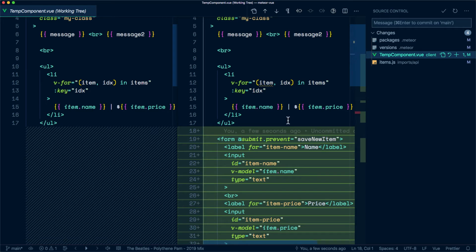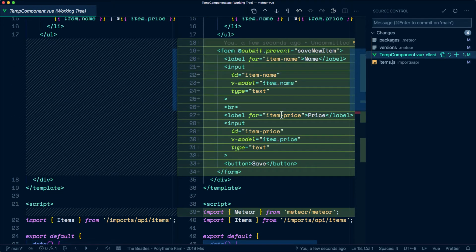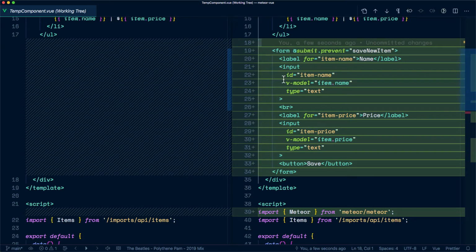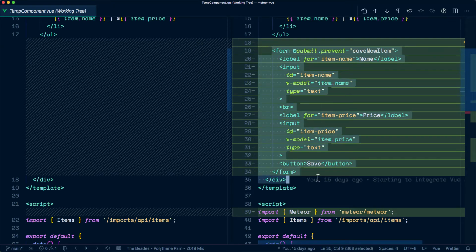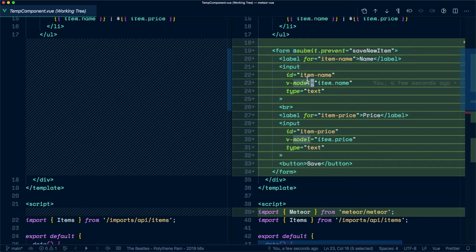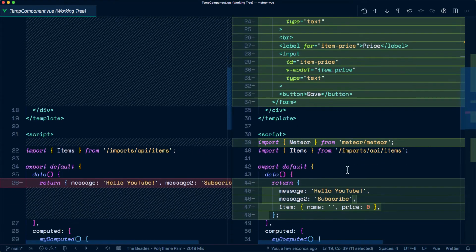Next, we have the temp component where we are testing all our things. Let me make some room here, where we basically added this form. And what it does is it will have a couple inputs, 1 and 2, with their Vue models attached to a single object, but on a different property, each one, so namely price and name. Next, we have the method for submission of this form will be save new item, which is a Vue method, and let's explore that next.